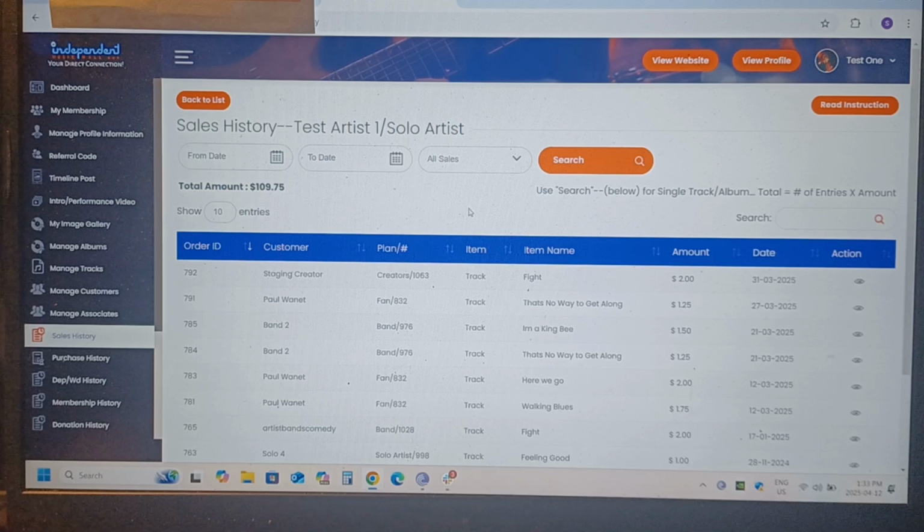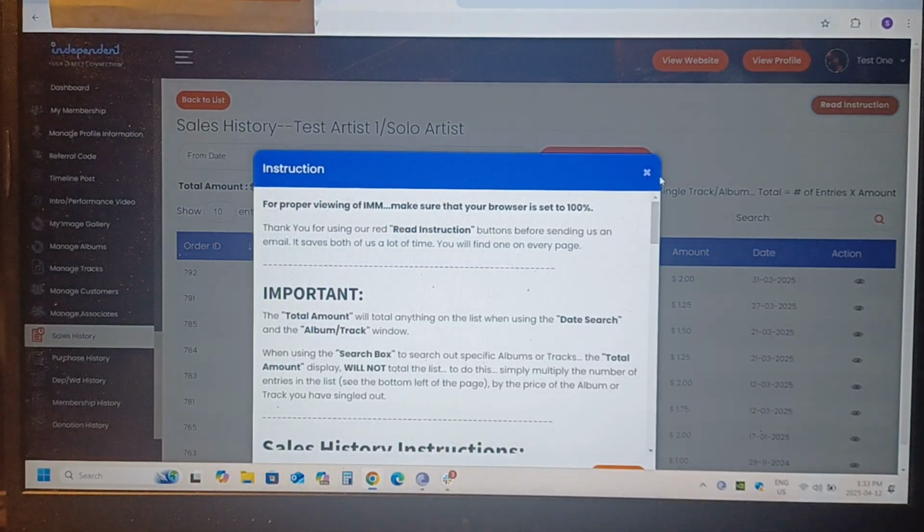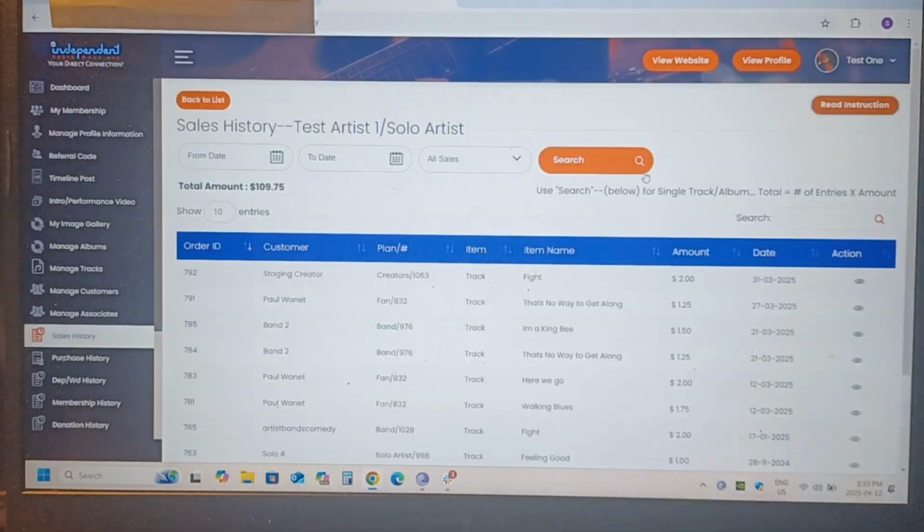Up in the top right, you always have your read instruction button right there. So if you forgot what you heard in the video, you can always go to this for a quick reference.